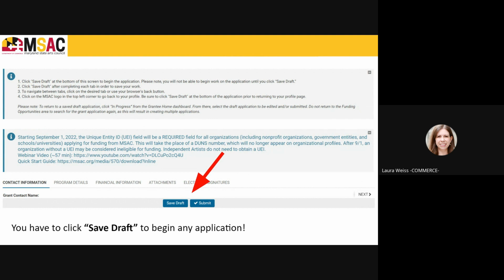Once you click Apply Now, it's going to open the application itself, which would look something like this once you open it. A helpful thing to do here is once you get to this part, you want to pretty immediately click Save Draft at the bottom. It's a little blue button, Save Draft. This kind of activates the application, so you need to do that in order to start the application. Once you do that, it's pretty much going to walk you through the application.